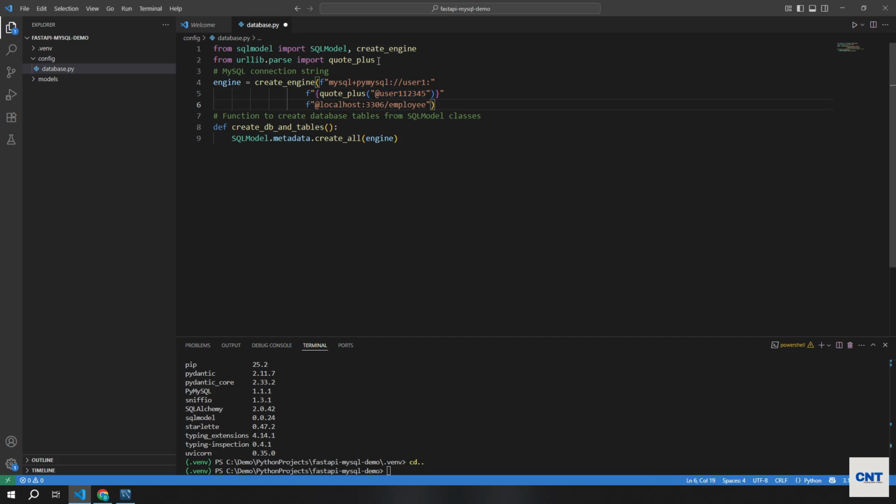This method will create an engine object for us, and then this engine we will pass on to our create_all method. So this create_engine function connects to our MySQL database, and this create DB and tables function is used for creating tables automatically based on our models. We are going to now define the model for our CRUD operation.